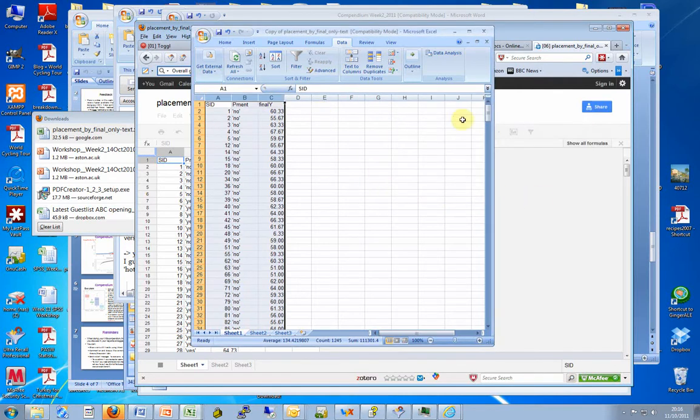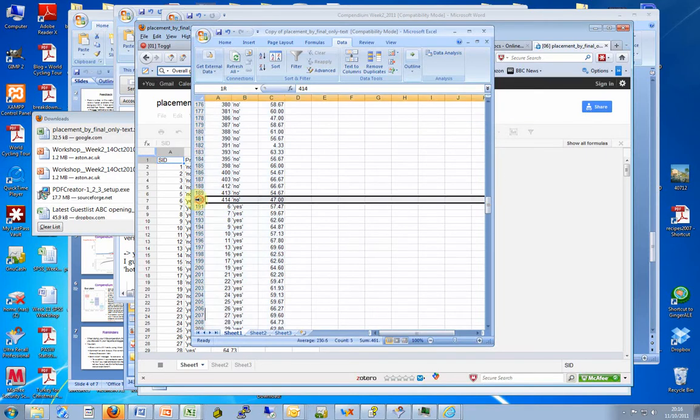See, and then I've got all my no's together, and I can scroll down to where it goes from no to yes, and I can see that at that point there, that line, row 190, is the last person who said no, so there must be 189 people.